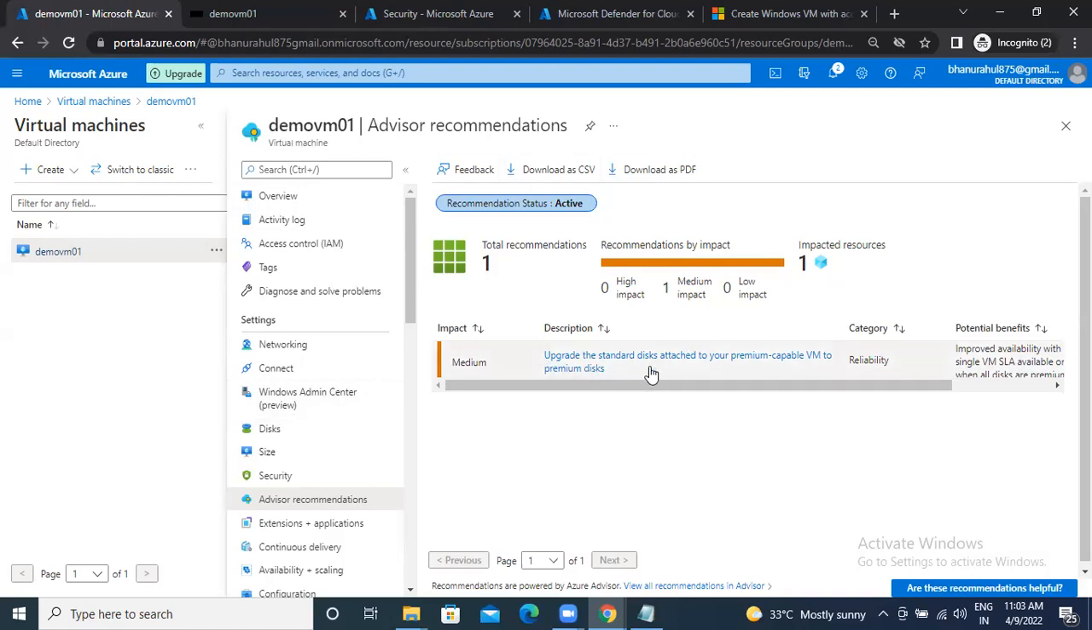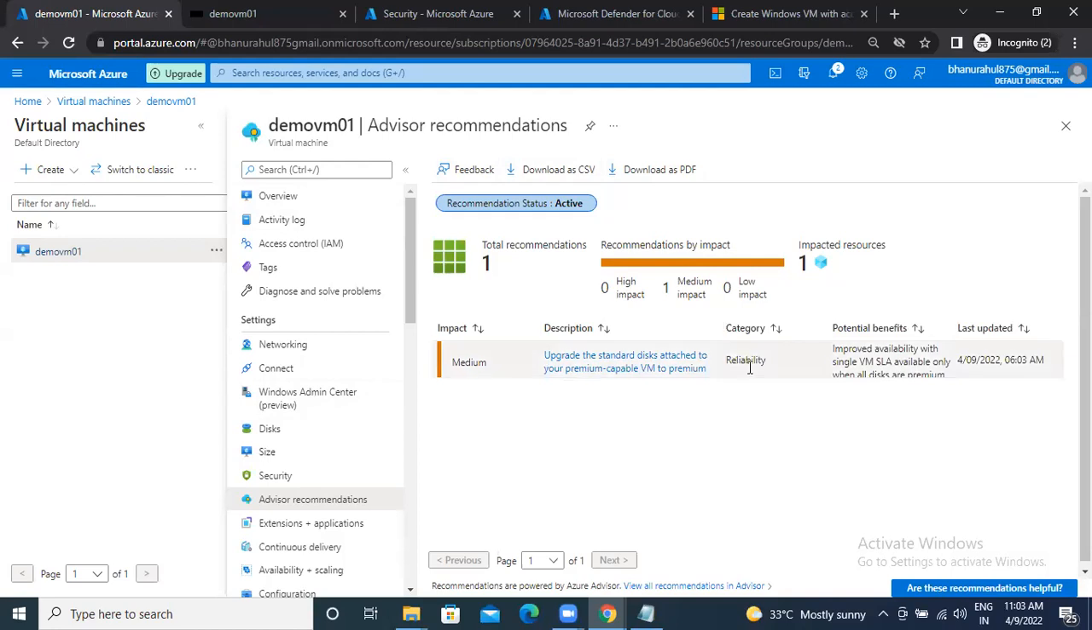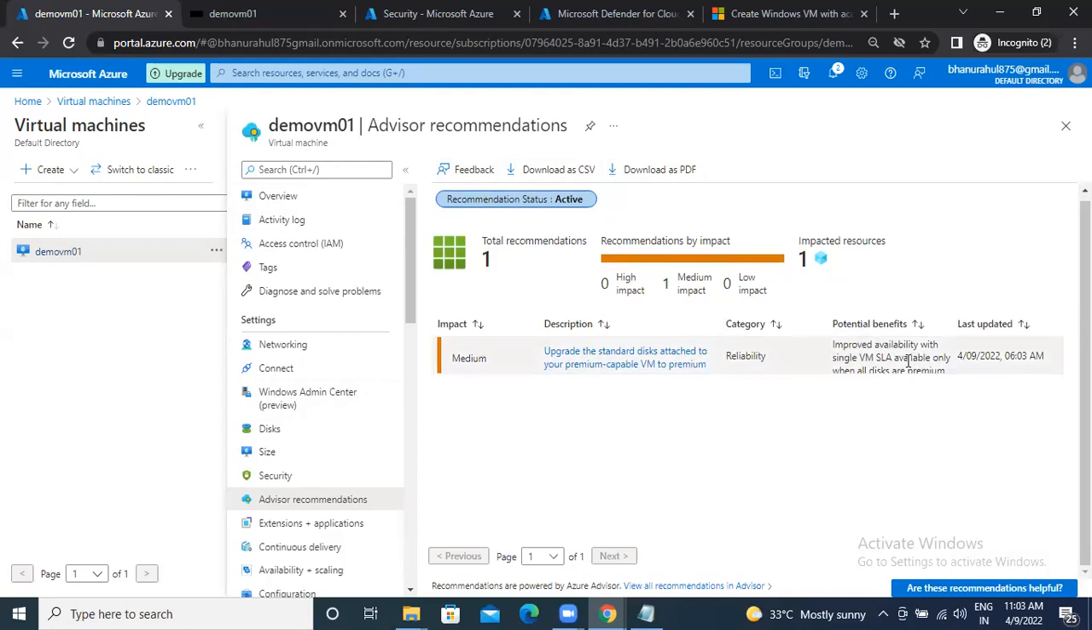So this way, if something is not in my list which I have not done and it has been identified by Advisor, then I will take it and fix it that way.